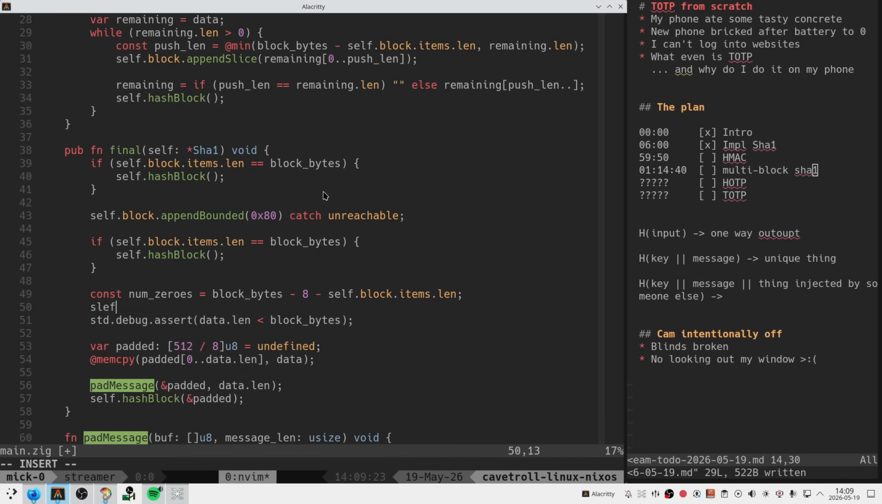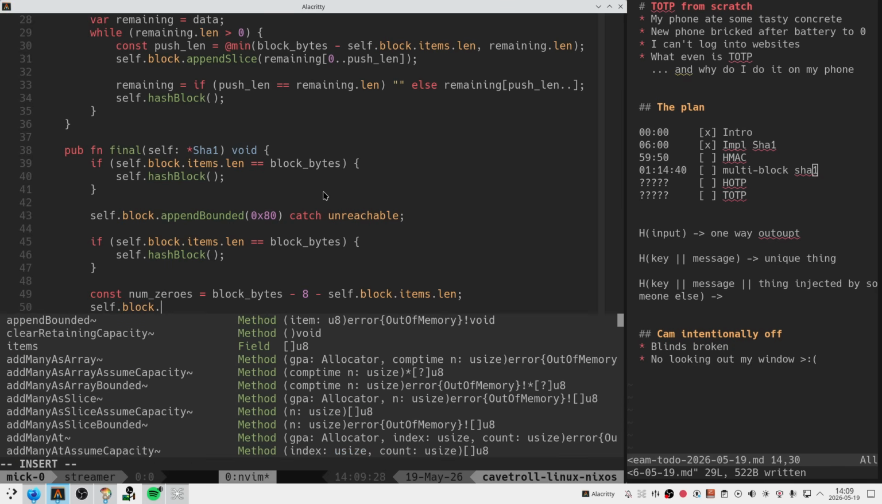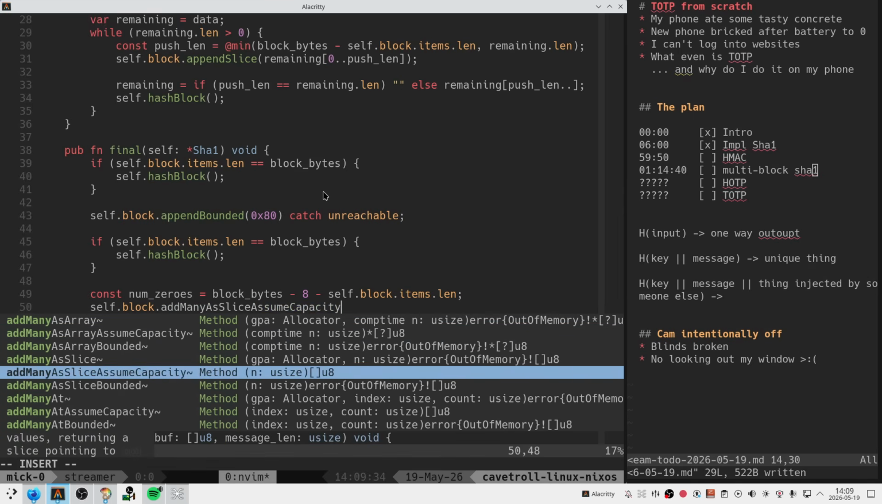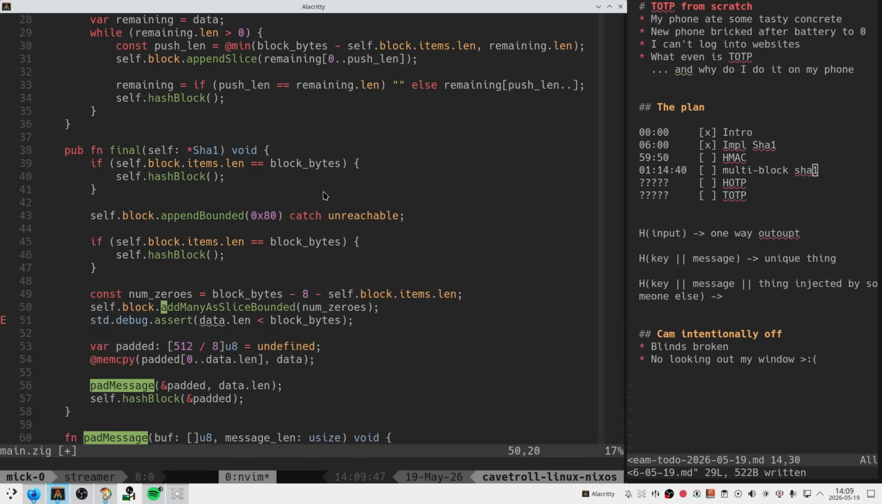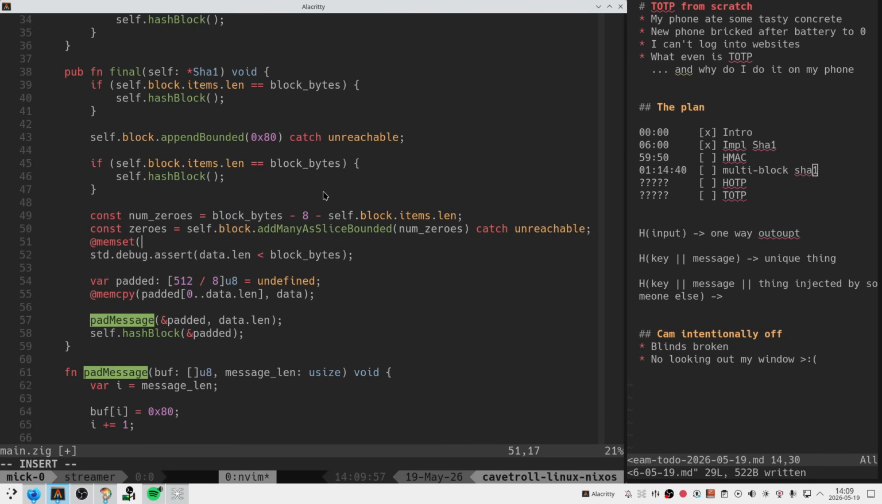Then can we do self block, can we repeat, add many? Add many as slice bounded. Is this what we want? I guess. I don't know. There might be a better one, like an add repeated as well, but whatever. And then we can memset this to 0, like this.